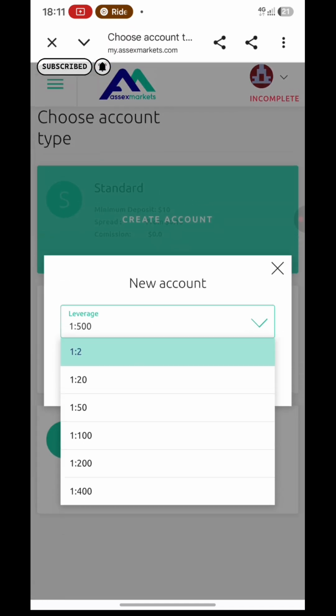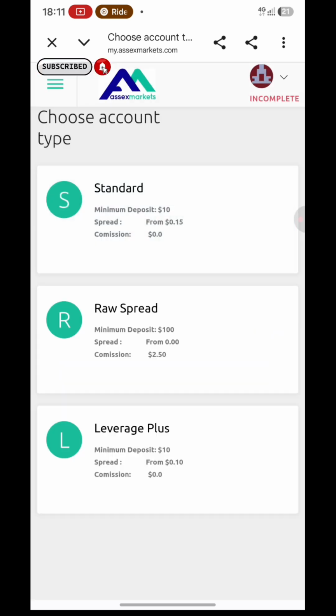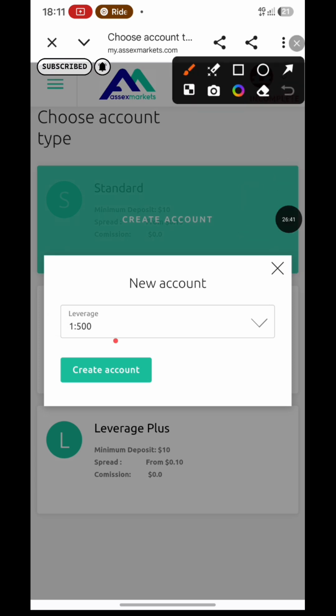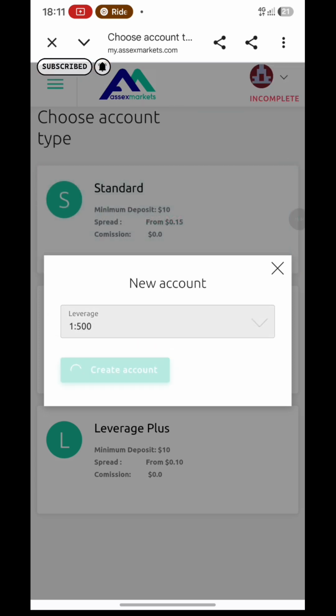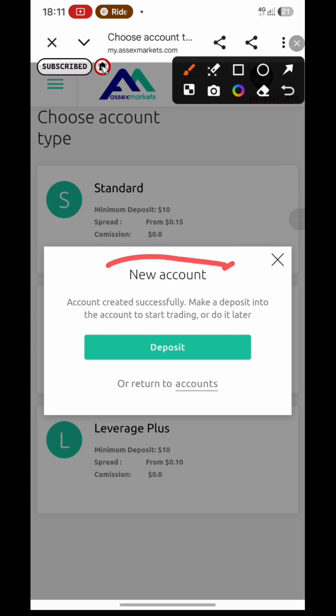You can adjust the leverage, and I will advise you to leave it at 1500 leverage. Then you click on this very place that says create an account. So click on it right here. After you have clicked on that, now you can already see new account created successfully. Make a deposit into this account to start trading, or do it later.